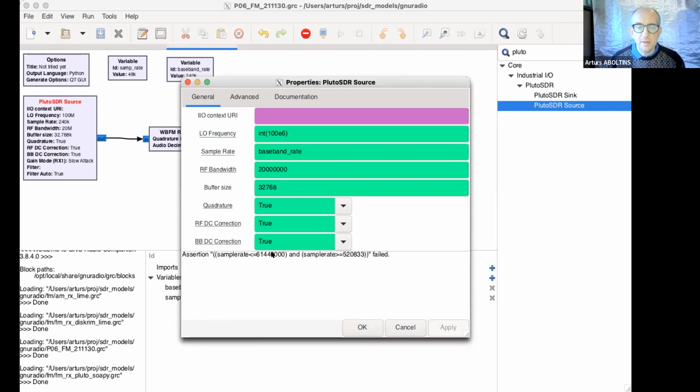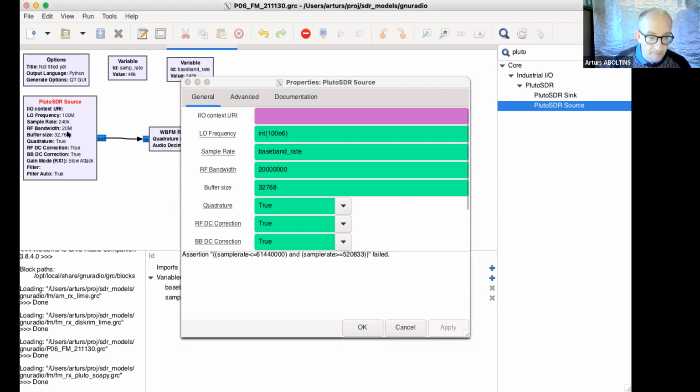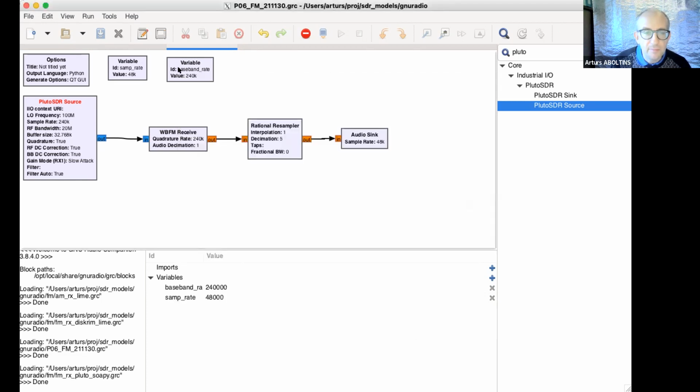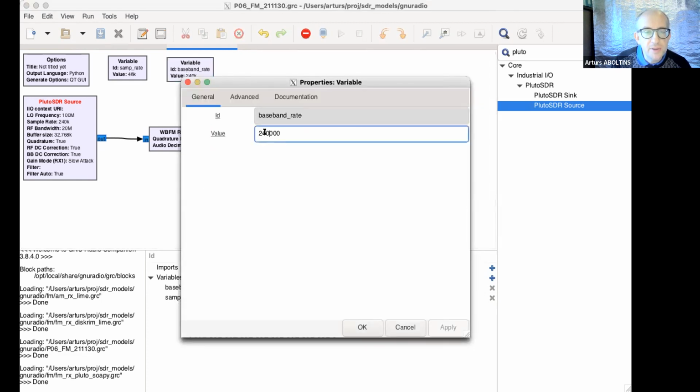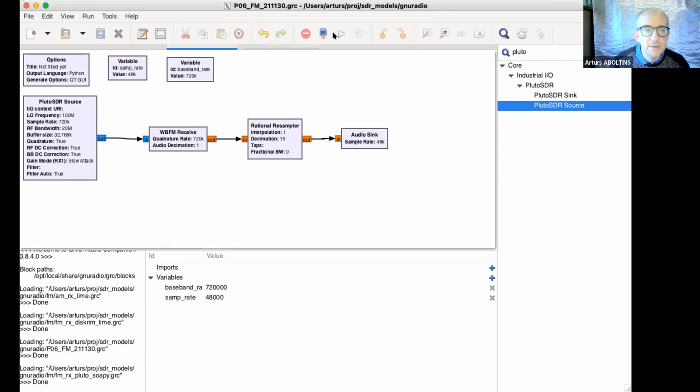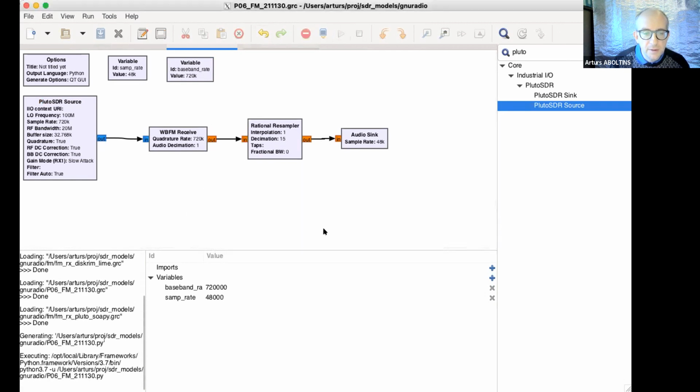Okay, it doesn't allow you 500, less than 520 kilohertz. That means I cannot use 240. I have to use 240 times 3. This is 720. Okay. So I change baseband rate to 720. It must be multiple of 48. This is important, otherwise your resampler will have problems. Okay, that's working.